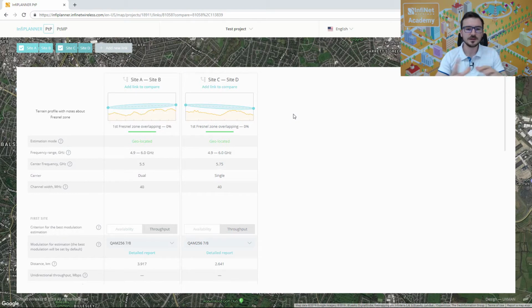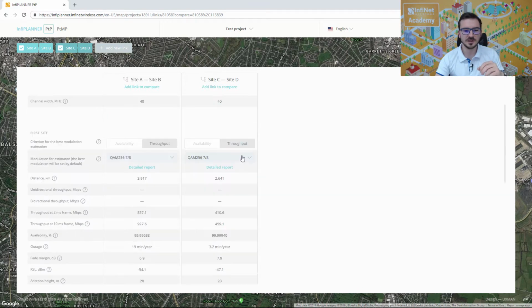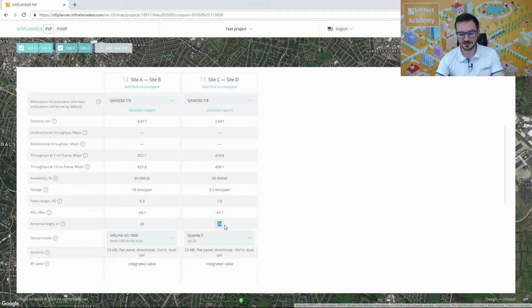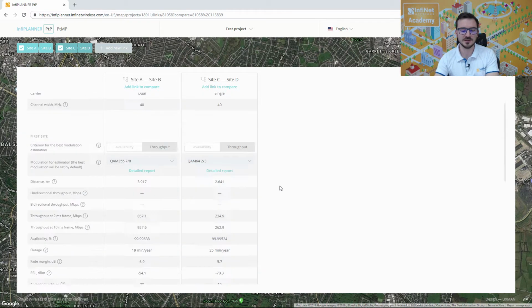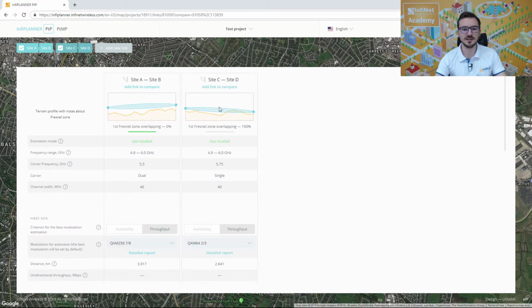Now, here in the comparison window, you can see, first of all, the path profile for both these links. Then the overlapping of the Fresnel zone is also shown. Actually, for the second link, I will change the heights of the antennas, so I can make one of the Fresnel zones obstructed. You can see that the overlapping is now 100% and it is shown here.